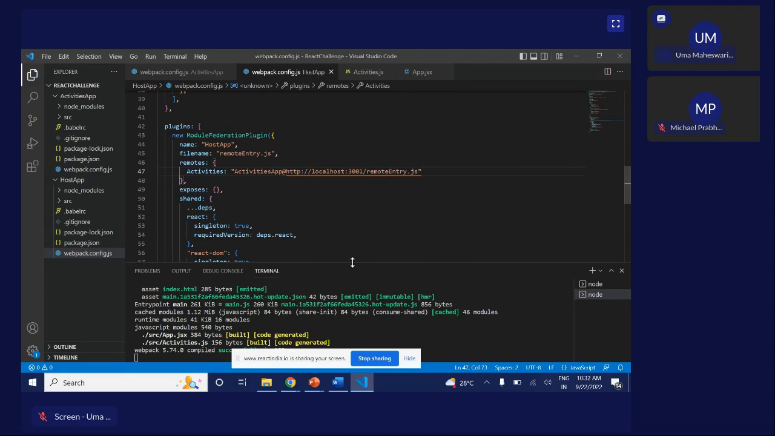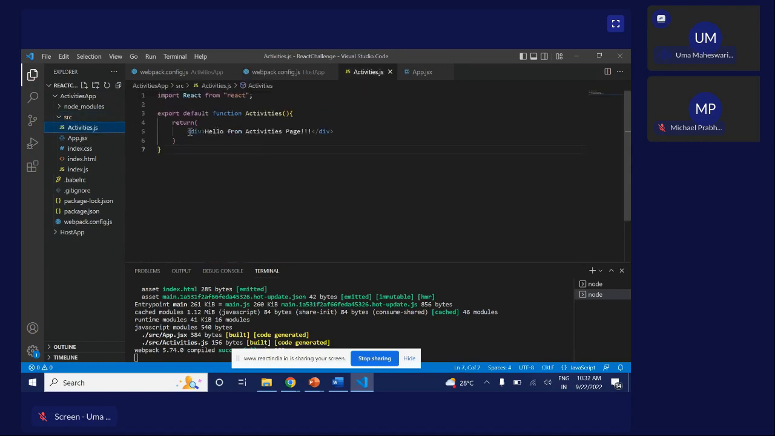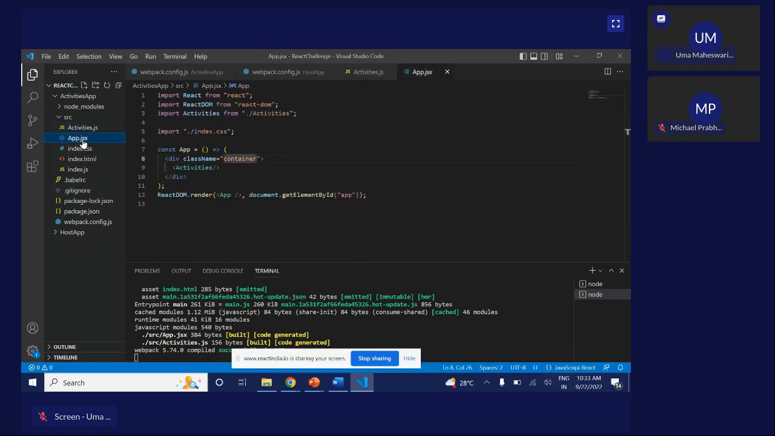So let me explain what steps we have done so far, so that you all will be able to catch up. First we created a host application, and we displayed two separate contents in the host and activities apps. Now in the activities app, I created an activities.js file with some content to display. I returned a div element with "hello from activities page", and I'm calling this activities component inside the app.jsx of that same project. To access that, I'm importing the activities function from the activities.js file, and I've added the tag inside the app function. So that's all we have done with the activities project to display that content.